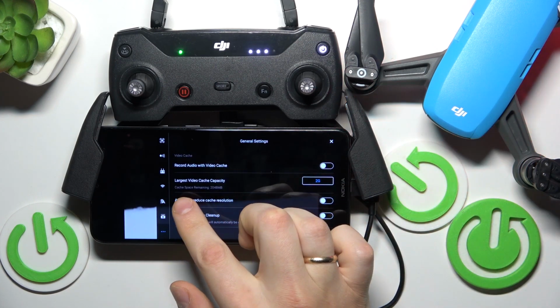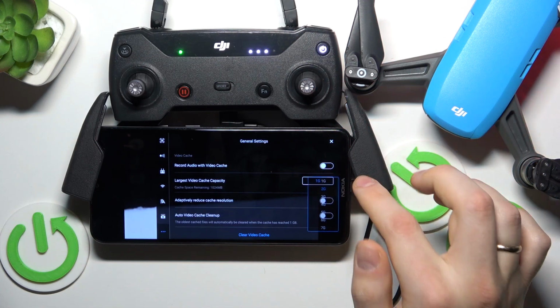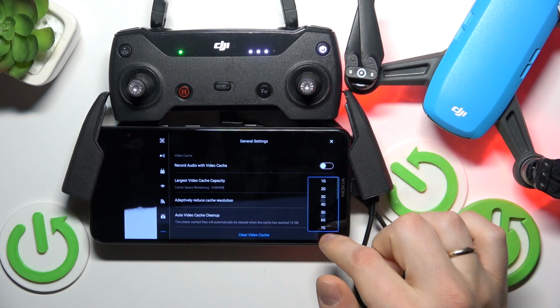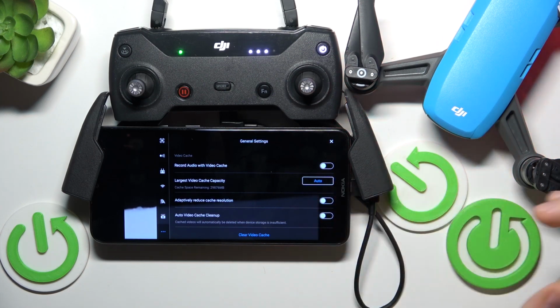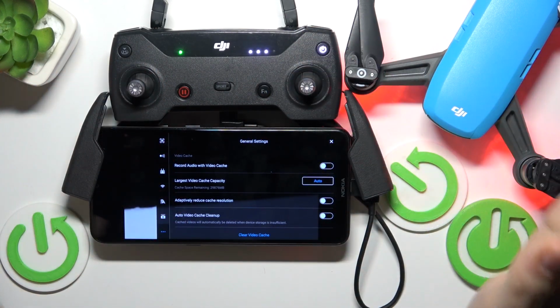Now scroll down and look for the largest video cache capacity. And here you can set this value to be anywhere between 1 GB all the way up to 16 or even automatic. So it will allocate as much cache as whatever storage situation you currently have allows for.